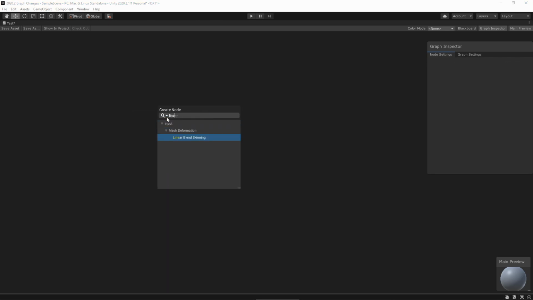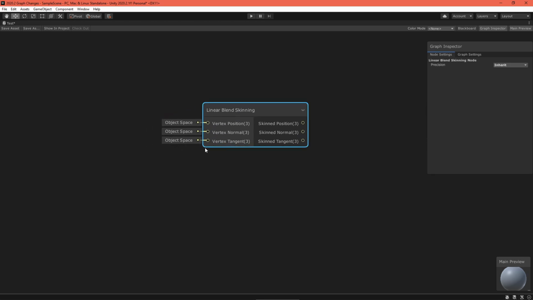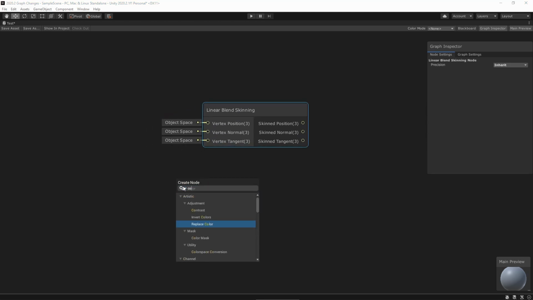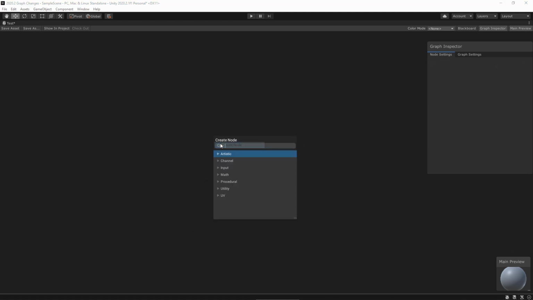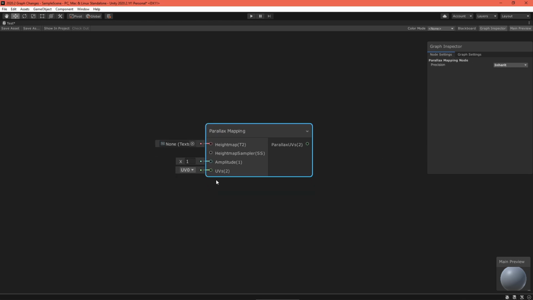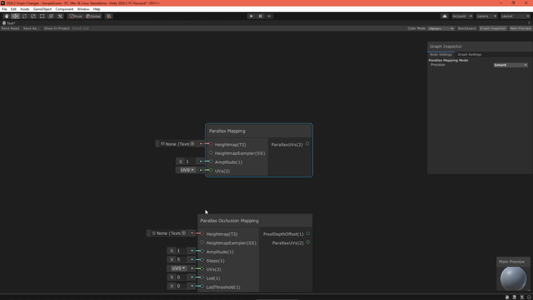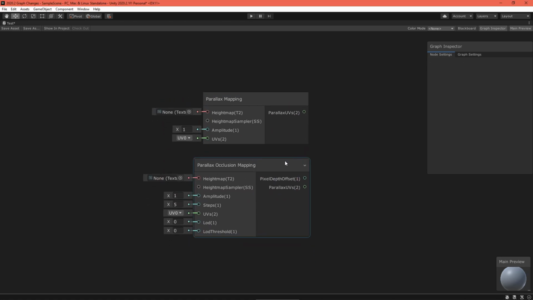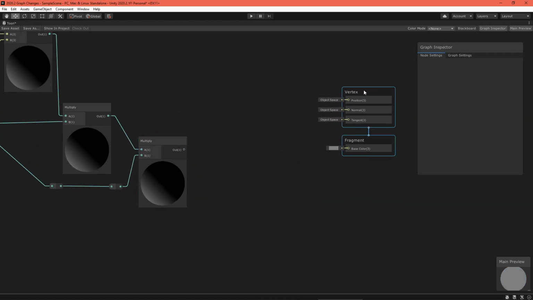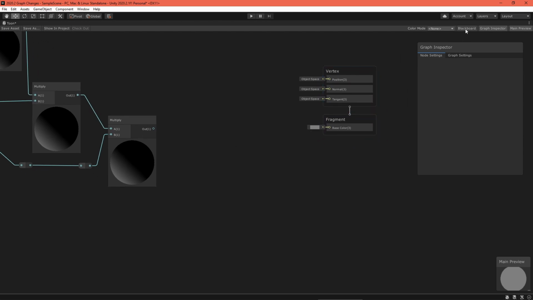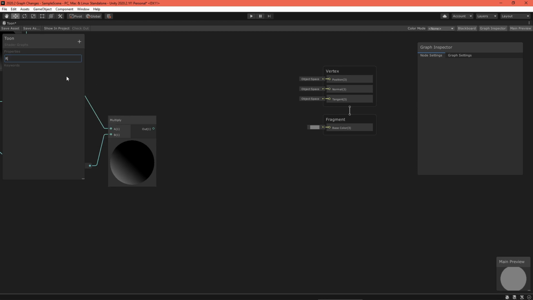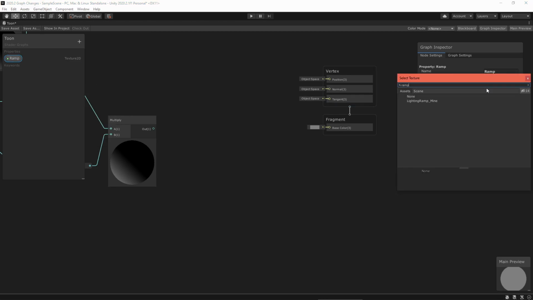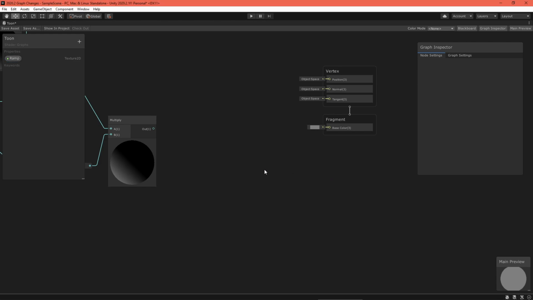For advanced users, Unity has added the Linear Blend Skinning and Compute Deformation nodes to hook into animation systems, as well as the Parallax Mapping and Parallax Occlusion Mapping nodes to use with height maps. That brings me to the end of this quick overview of shader graph changes in Unity 2020.2. Although it's by no means an exhaustive list, I hope this will help get your project up and running in the new version. Thanks so much for watching.